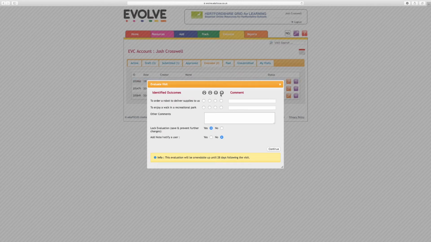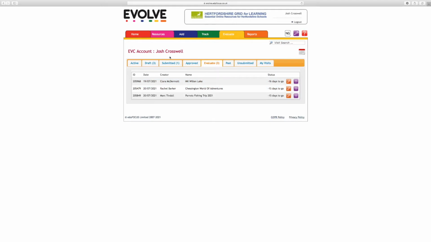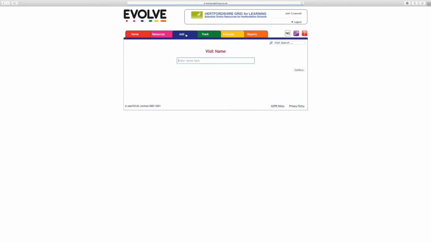And this is how simple it is, it takes seconds. Identify the outcomes, and then it's the faces. I don't know, I wasn't there, but let's say it was a great trip. Any other comments, you can add whatever you like. And then you lock it, so no one else can change it, and you can even notify a user. So it's up to you. Okay, I'm not going to do that though. But it's very good practice to evaluate, because then you can think about how you can improve the trip next time, and then as an EBC I can look and go, oh okay, so that trip went really well, and that trip didn't go well, for what reason.